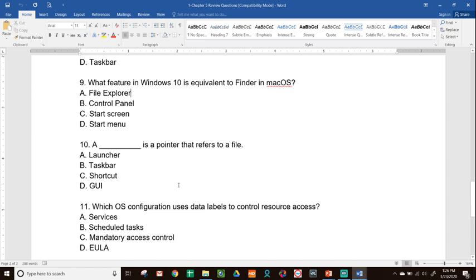Number 10, a blank is a pointer that refers to a file. A, launcher. B, taskbar. C, shortcut. D, GUI. The answer is C, shortcut.